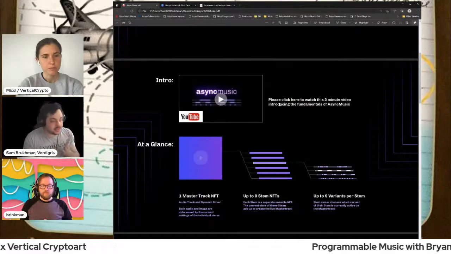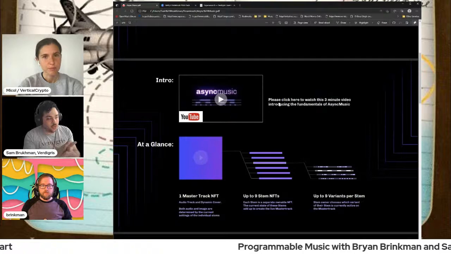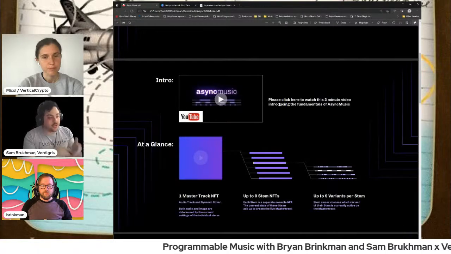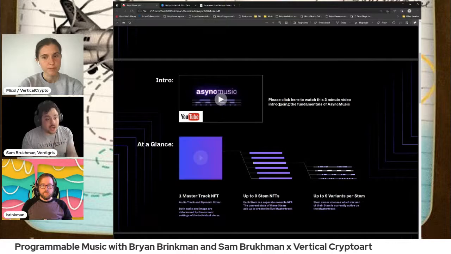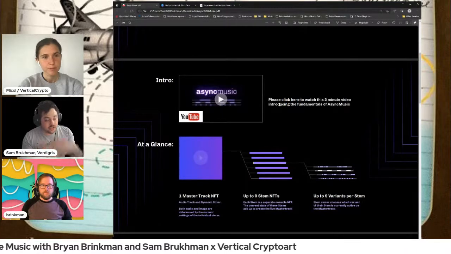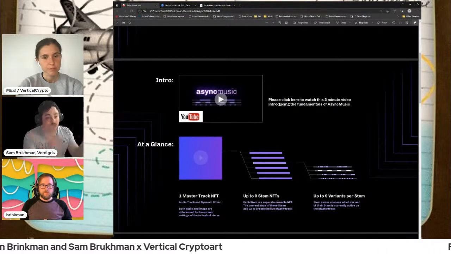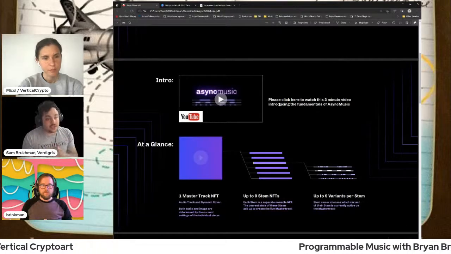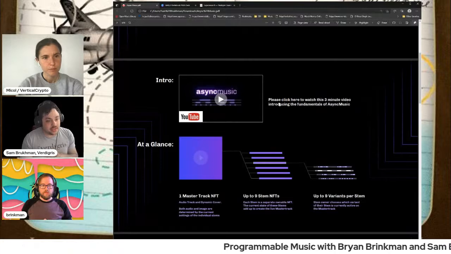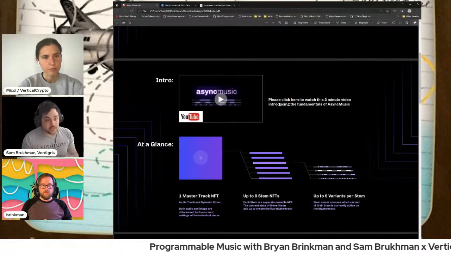One other thing to mention is that with Async Music, with these stems, you can change the audio, but the audio stems and variants are actually tied to a visual aspect, and we'll get into examples with that, with Betty's notebook in specific.